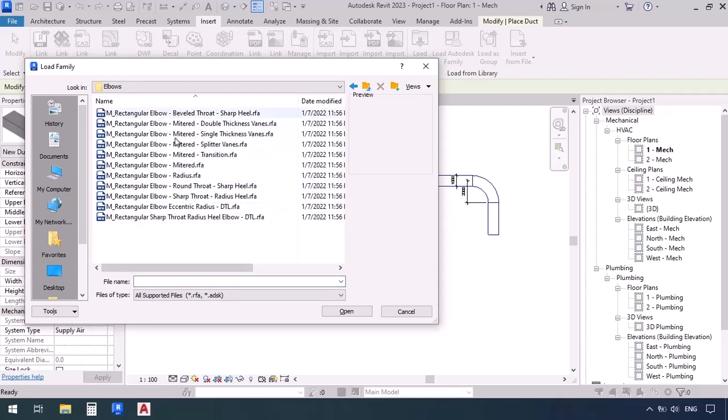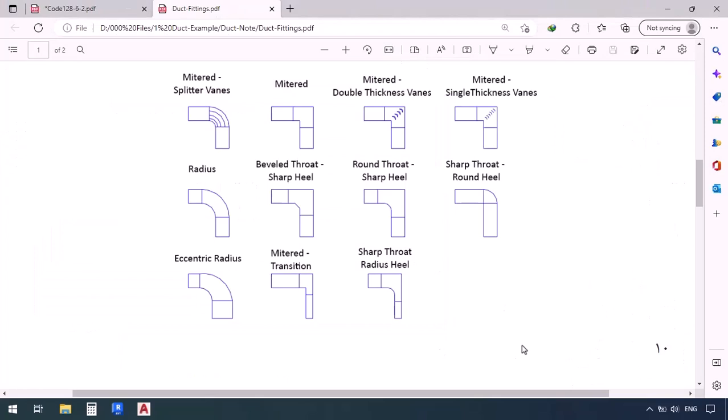Because these families, these elbows that you see right here, we want to see what they look like, so that in case we see an example or we're working on a project, we would know which one we have to use, and then load and apply that one on our work. If you take a look at this file, you can see all of the different types of elbows listed here.